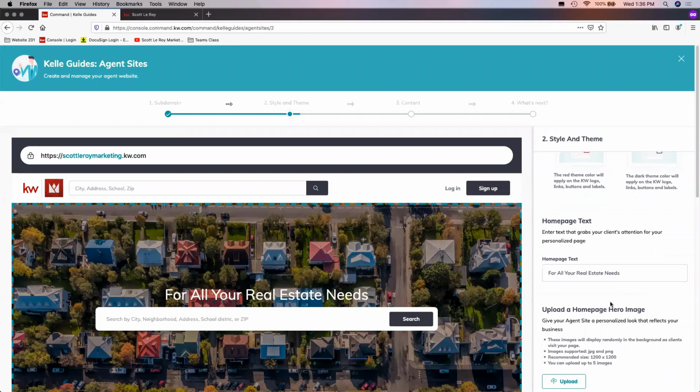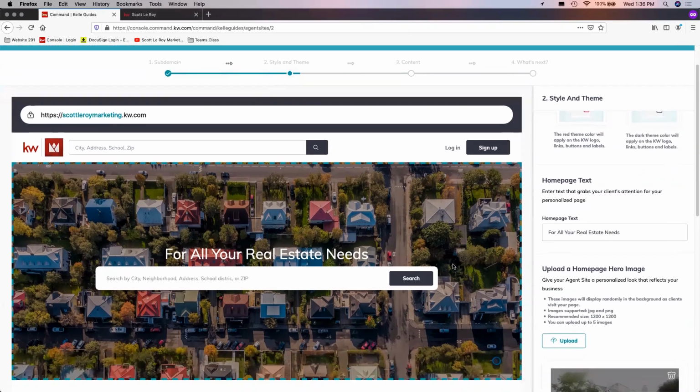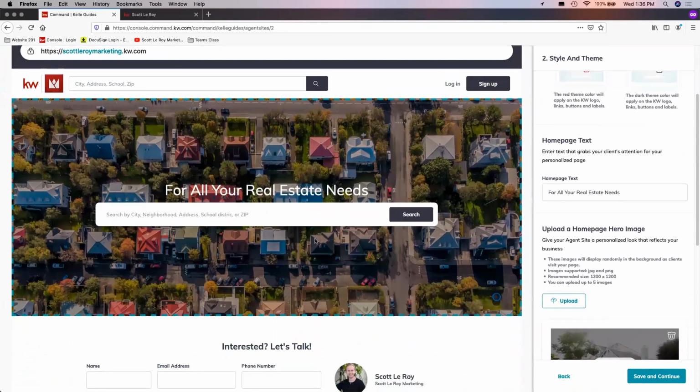Underneath that, we have our homepage text. This is just the verbiage that is going to populate right above your search bar. So you'll notice on the left-hand side, we have our search bar populating. This is the main page of our website. Right above that, we have "for all your real estate needs." That's what you would be putting in this box. So it's your homepage text.